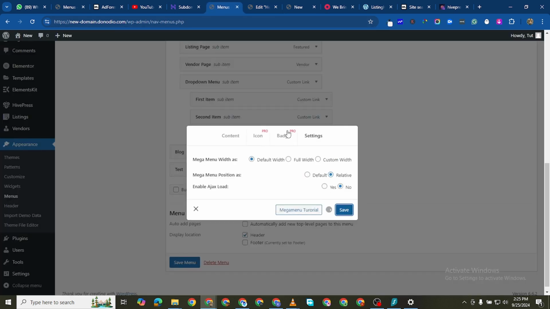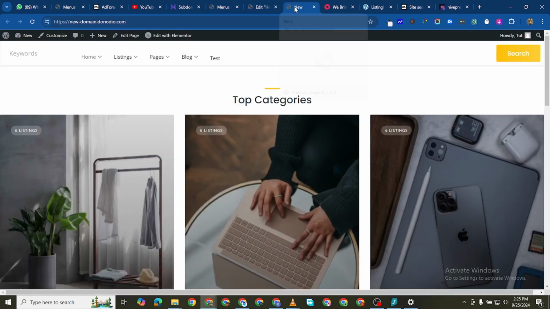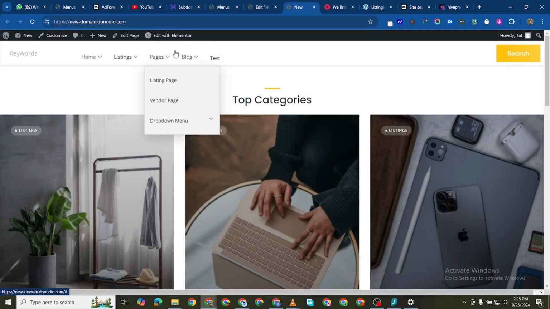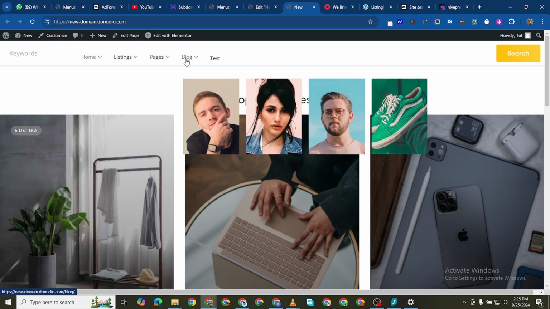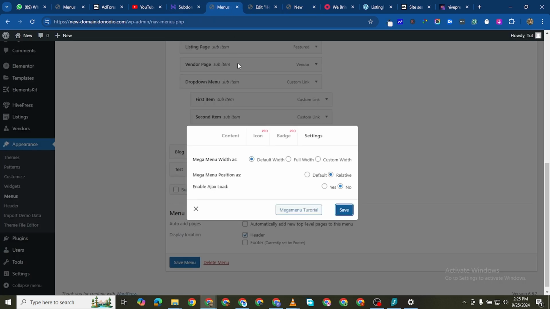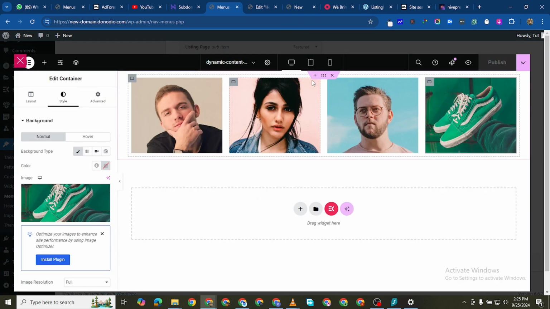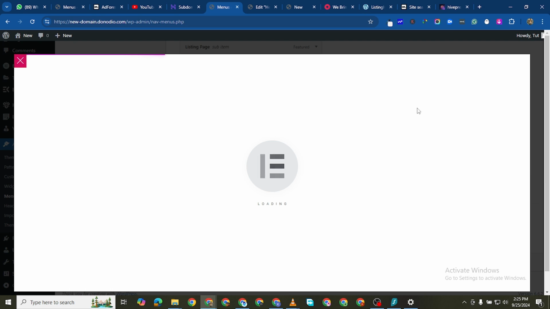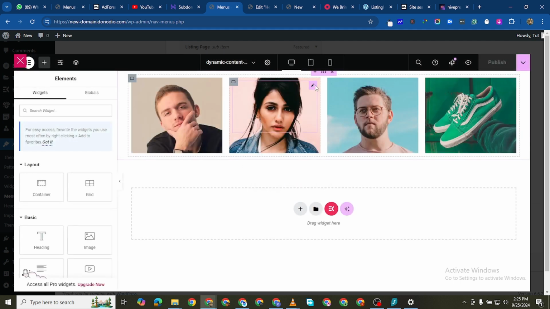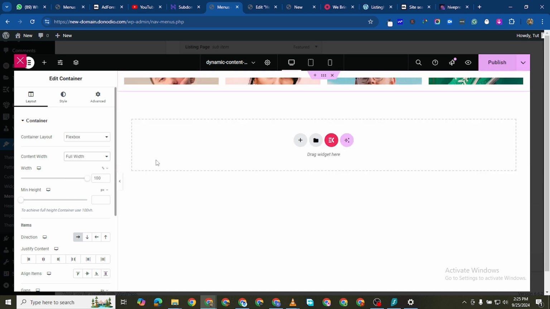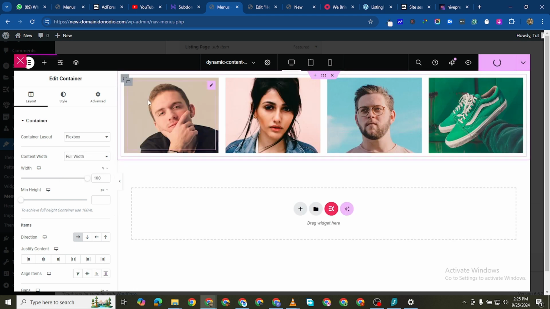Let me put this to be relative, and I'll reload the page. So you see now, come to this site. So it is up to you. You can edit this. You can come back to content, click on edit, and you can make this to be full width, not boxed. You can make it to be full width and expand the size. So I can come here and make this to be full width, and I can publish that.